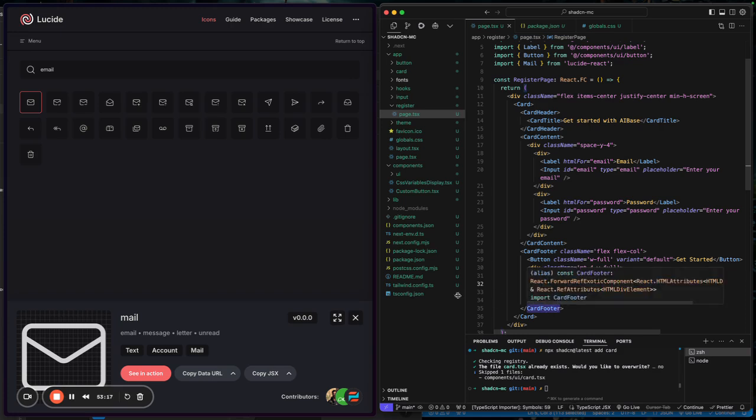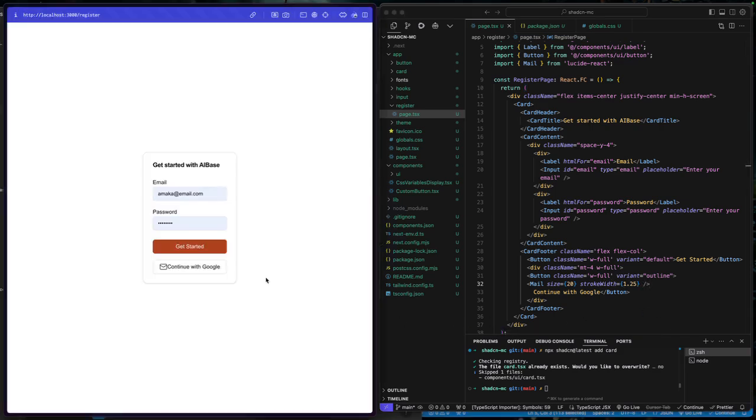What you notice is that it now adds a size with the property of 20 and a stroke width with the property of 1.25, right? Now if you go back to our projects, you will see that it is now smaller and the stroke width is now smaller. Okay, so the next thing we need to do is we can also add space between the button and the icon, the label and the icon, I mean.